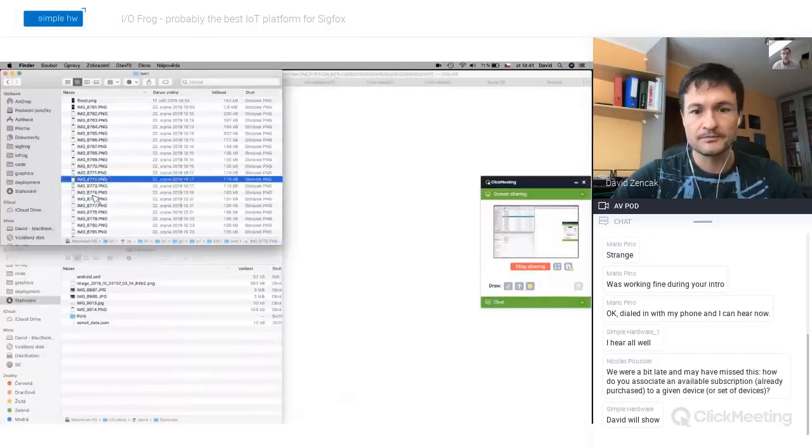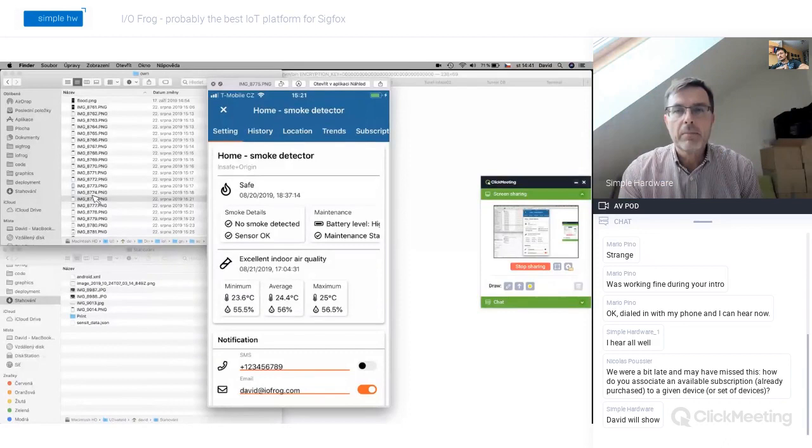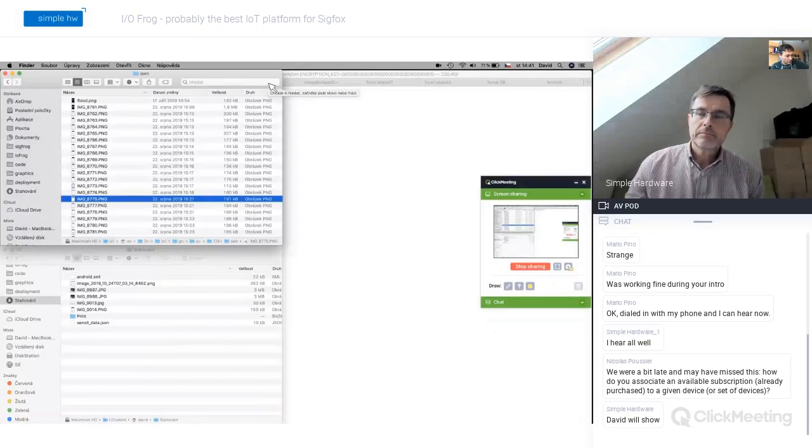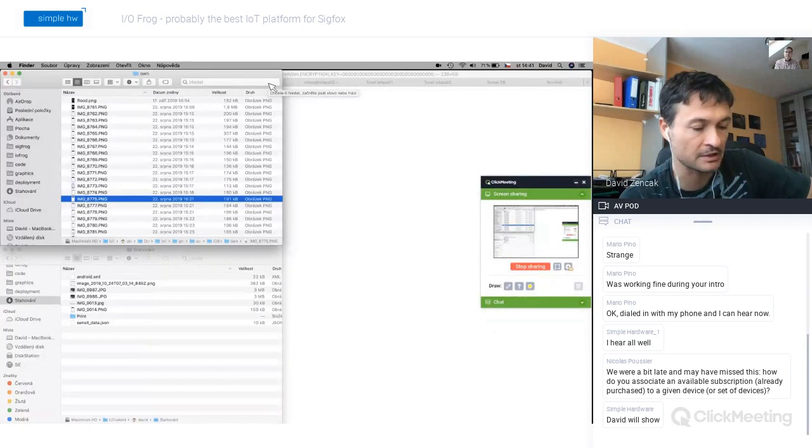Maybe you should stress that the application is free of charge and it's available both in the App Store and in the Play Store. Yeah, that's true. If you type IoFrog in any of these stores, you should easily find the app. And as Pavel said, exactly, it's free and it will be free.